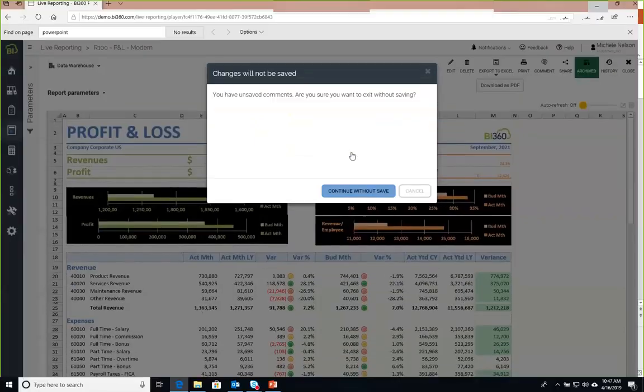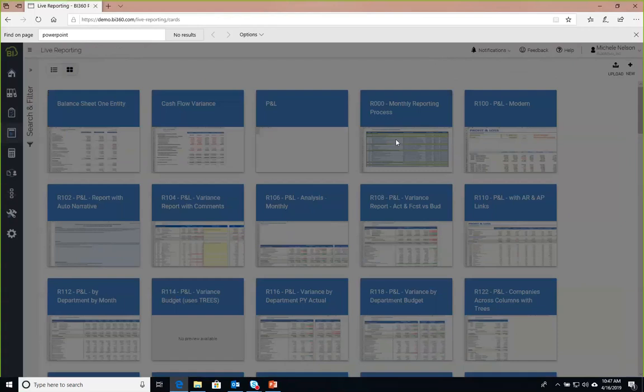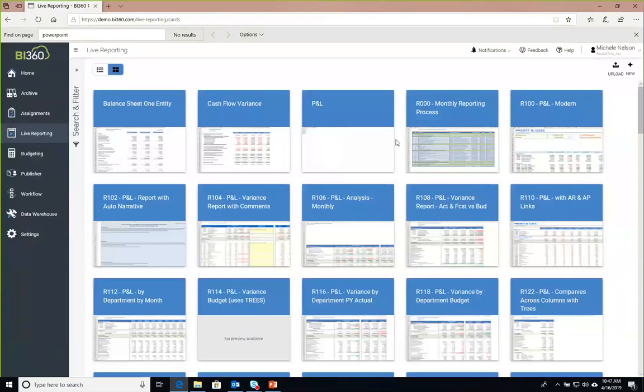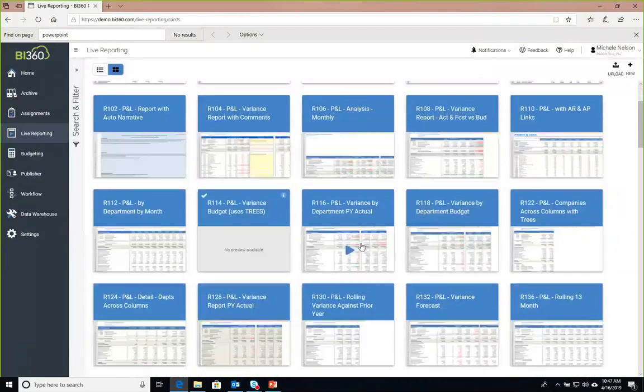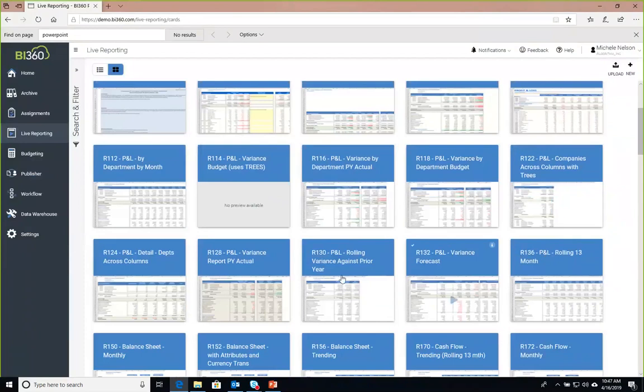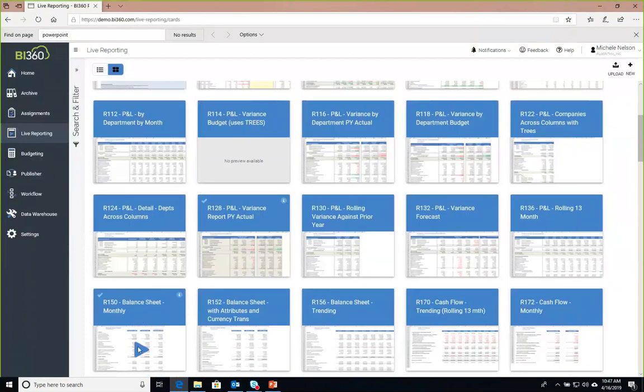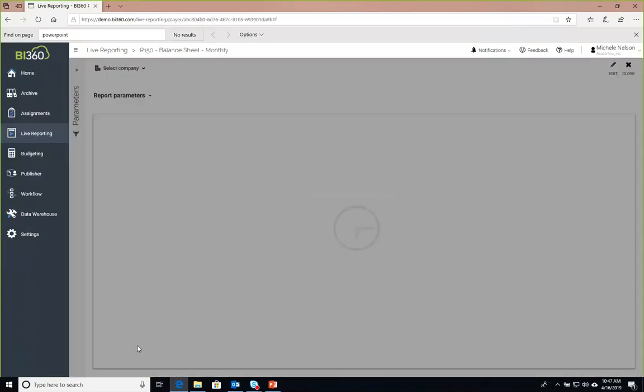Let's continue without saving. Again, it'll give some warnings if you do something and you didn't save it. That's your little security warning saying, did I save this particular report? So it gives you that security, knowing, oh, did I forget to save it? I don't know about you, but I've done that plenty of times in Excel, or maybe my computer crashed.